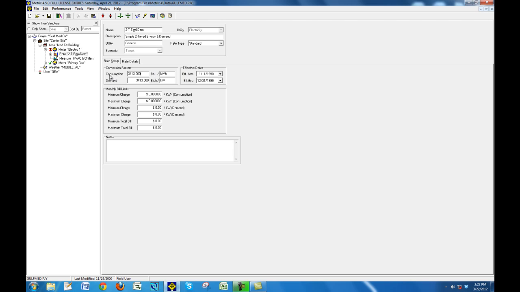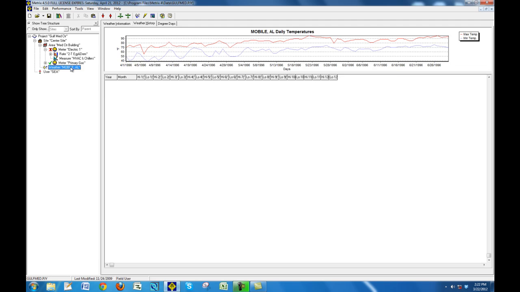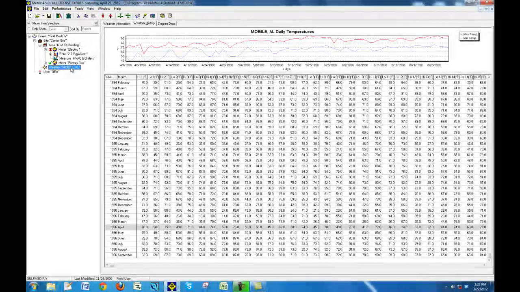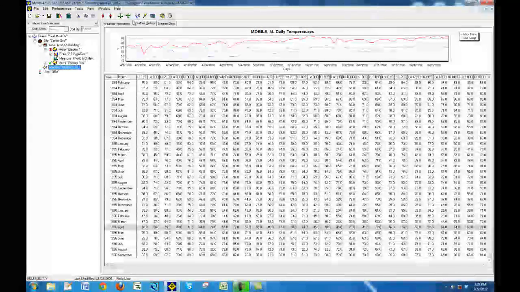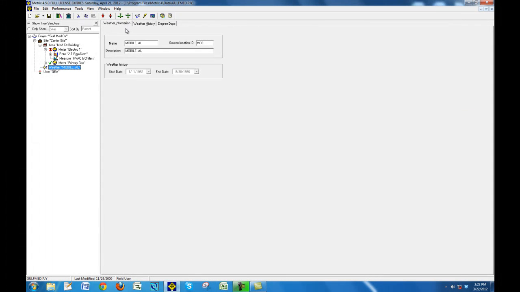The last thing I'm going to show you is the weather data, which is specific to each site. The weather data for this one is Mobile, Alabama, and it starts on the Weather History tab. The Weather History shows you the high-low temperature for each day, for each month of data that you have. The next tab over is your weather information. This is like the import tab. You're not going to want to change any of this.